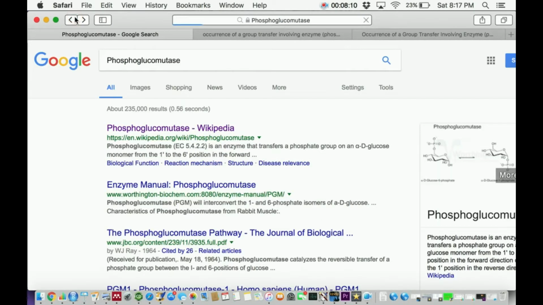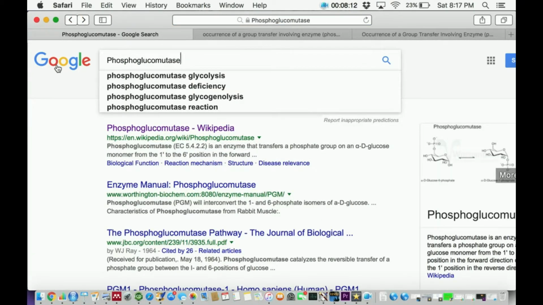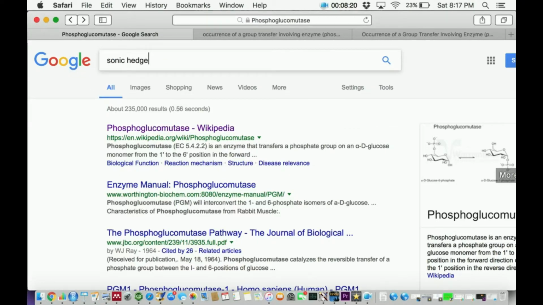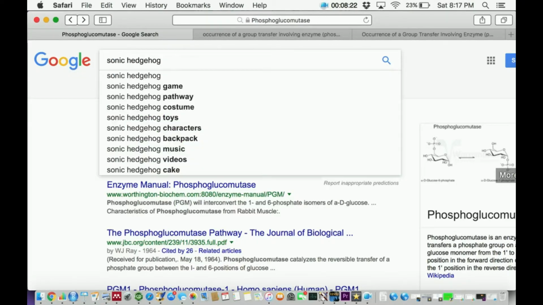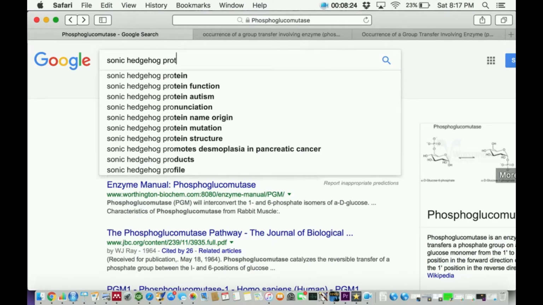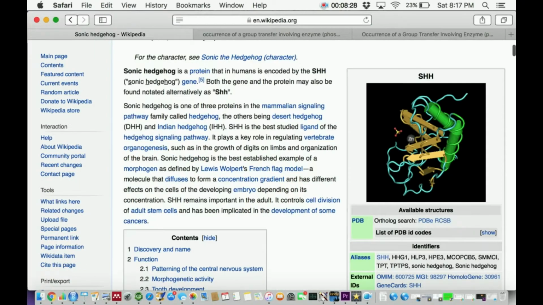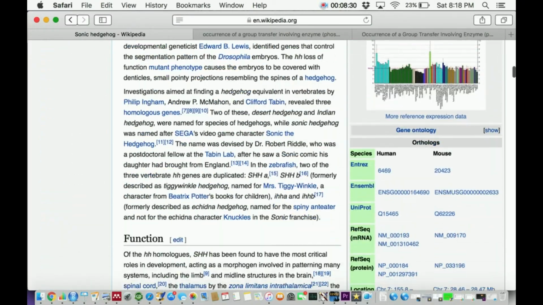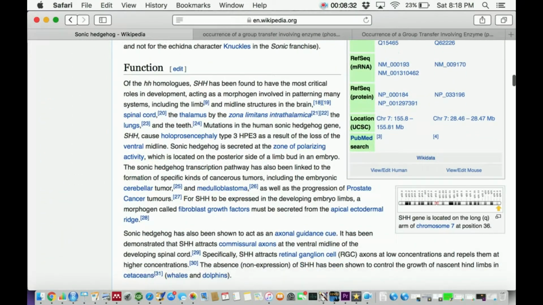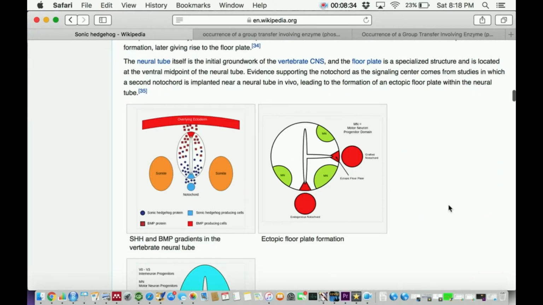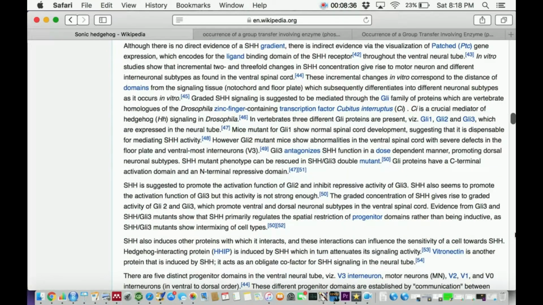So we can do another example just to illustrate the big picture here. Let's see if I can make up something. So let's say I want to look at, and this actually is a protein, by the way, Sonic Hedgehog protein. Let's look at that. So it's a biosignaling protein. All right, and it's relatively new, so hopefully most of the papers are going to be on Mendeley. Let's go down to the signaling section. That's where a lot of the interesting stuff is.